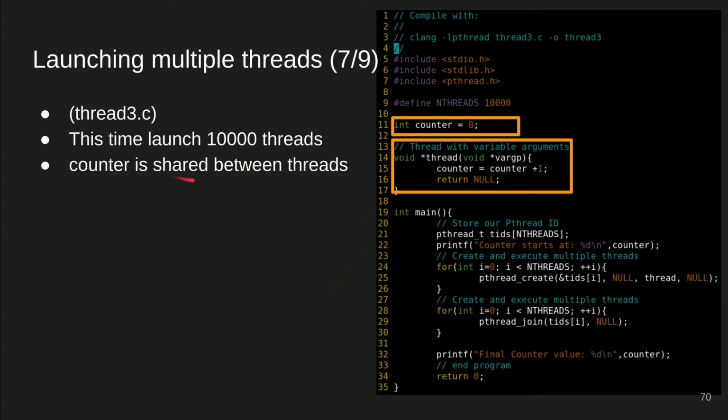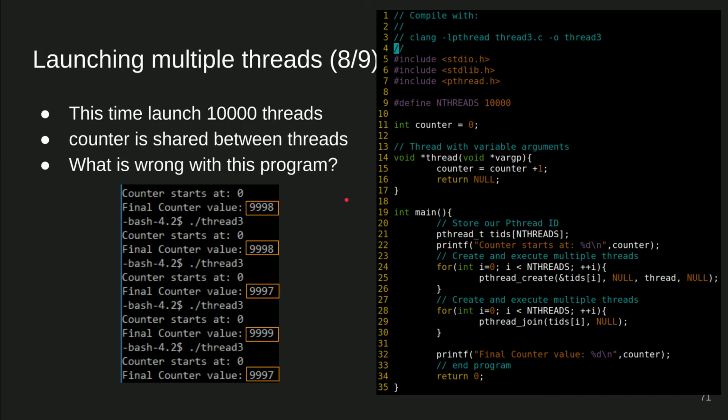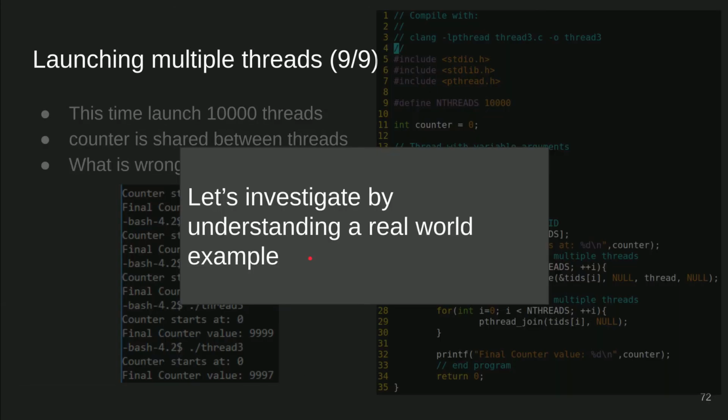Well, counter is a shared resource between these threads, right? They're all accessing this global. And remember, threads are able to share the same memory. So we know that they all have access to this counter here. But as you saw when I ran this program, I kept getting different values for the addition. So what's wrong with this program?